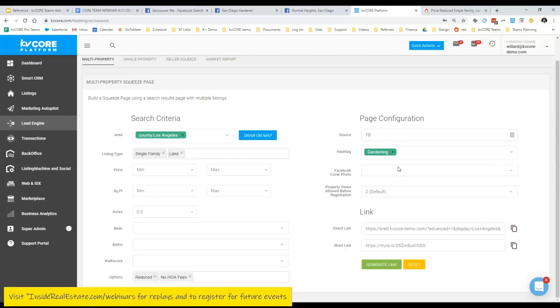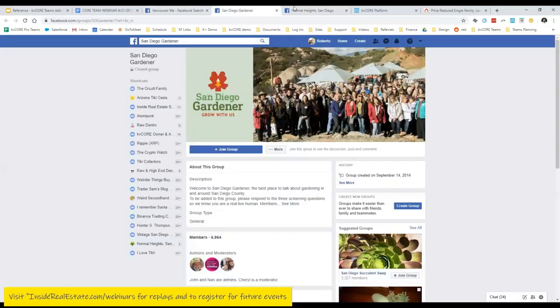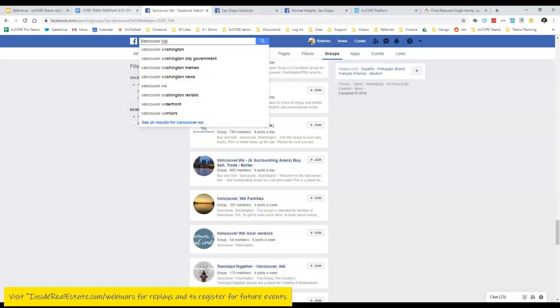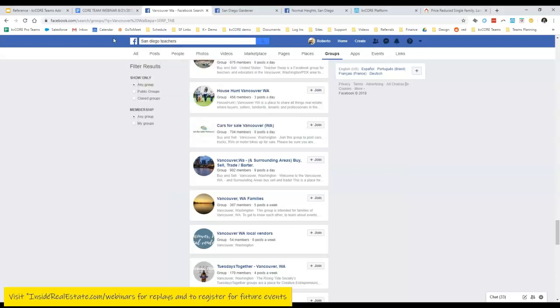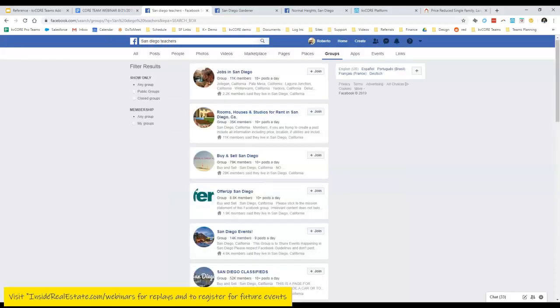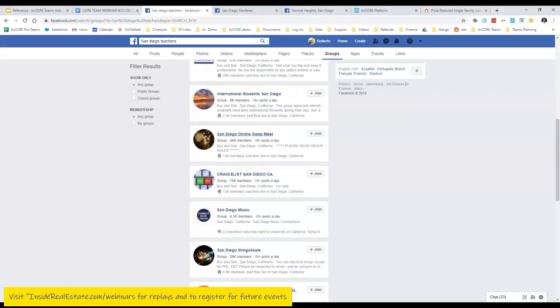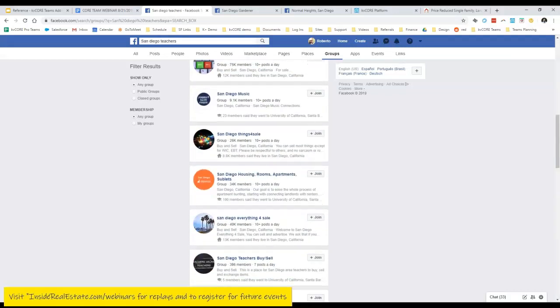So yeah, no, I love that idea. So think of different groups that maybe in your area don't have. I can go here to the search, and I can go San Diego, see San Diego teachers, see what kind of groups there are. There's jobs, rooms, buy and sell, offer up, classifieds. And I'm not seeing anything like I described.